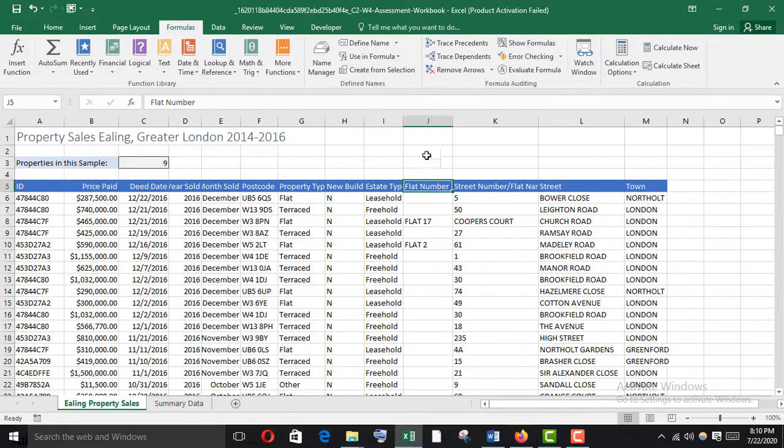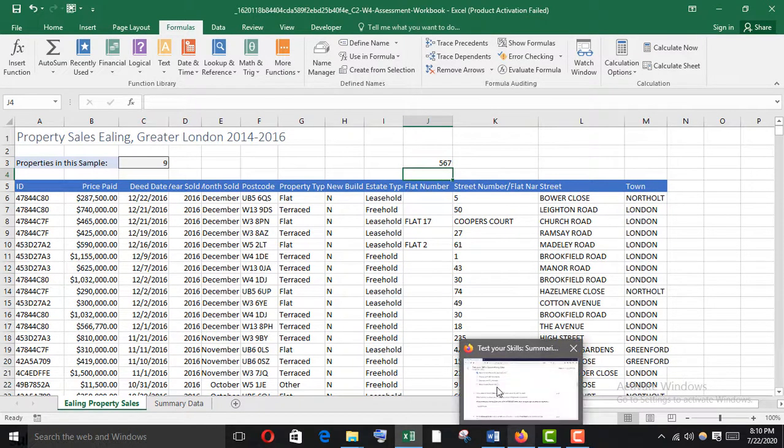We can use it here like COUNTBLANK, flat, FLT, flat number. Okay, so enter 567.